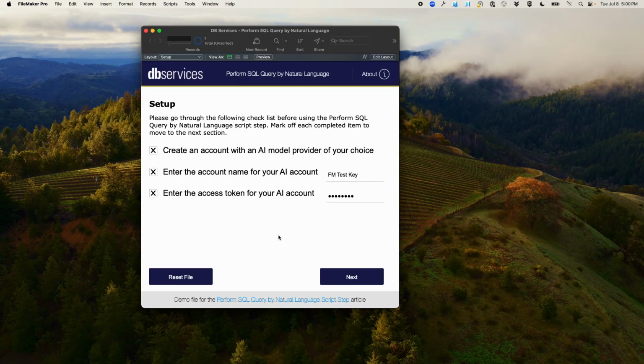Today I am going to show the Perform SQL Query by Natural Language Script step that was introduced in FileMaker 2025. At a high level, what this script step does is take in whatever prompt you give it and convert it into a SQL statement that it will then execute on your FileMaker file to retrieve whatever data you are asking for, and it will show it to you in a nice, neatly formatted, human readable way.